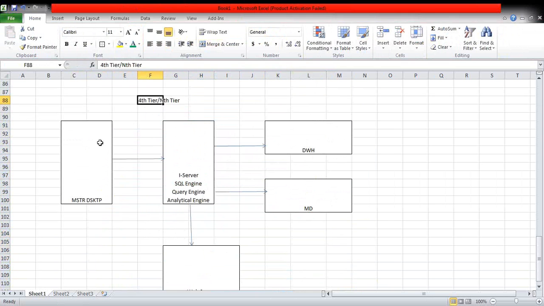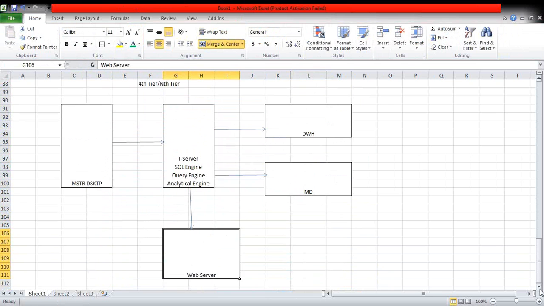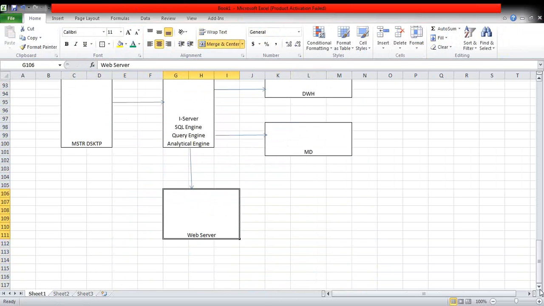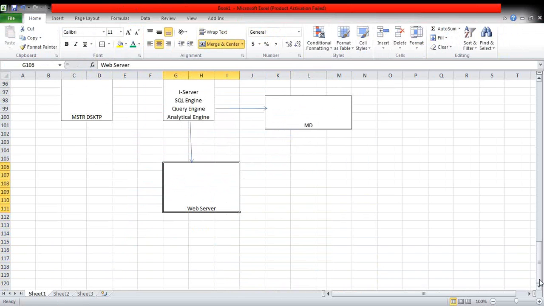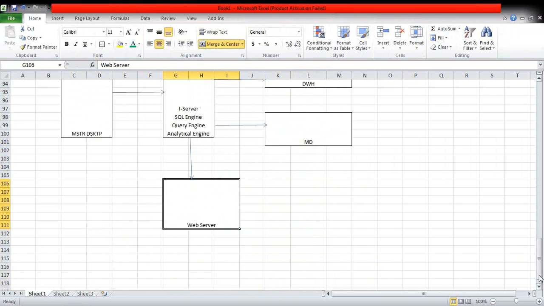So as we know, the MicroStrategy Desktop is here, and then iServer internally talks to the warehouse and the metadata. Now I have another component called a web server, which is the fourth component of MicroStrategy. So in a real-time environment, if you take any client, this is the actual picture, the actual architecture of MicroStrategy, we can call it.